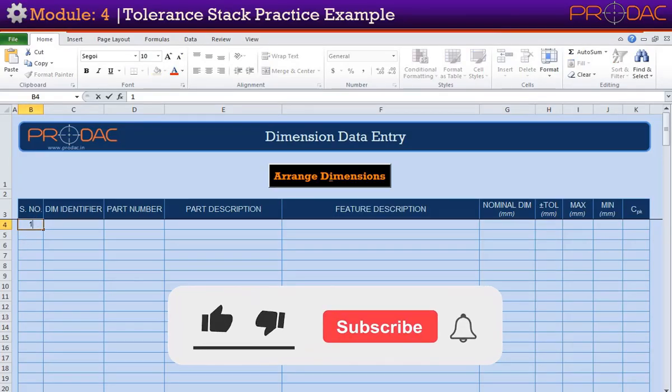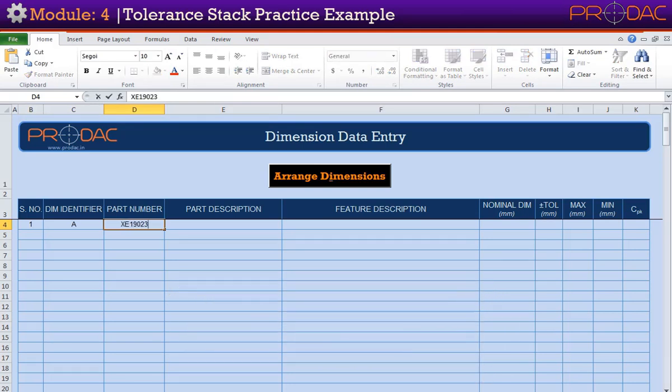Once dimension identification is done, we need to populate those dimensions in the Dimension tab of the Tolerance Stack template along with its description, tolerance, and the part number it belongs to. Consider a CPK value of 1 by default.